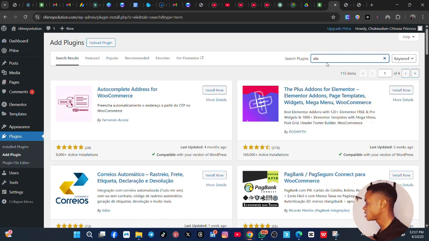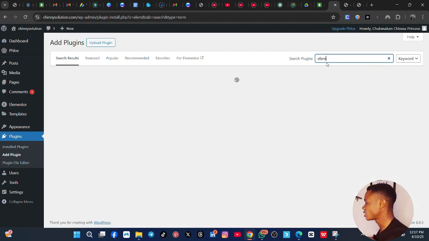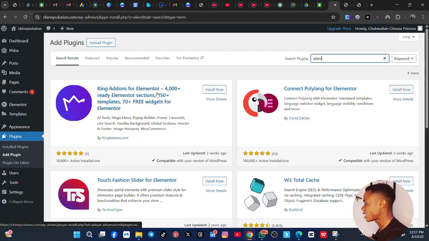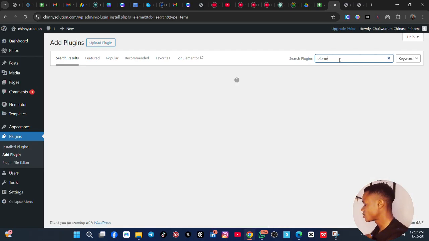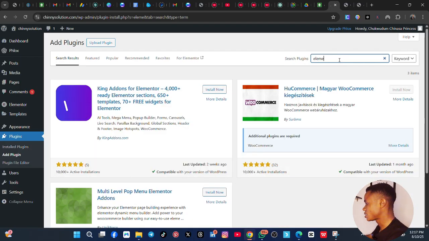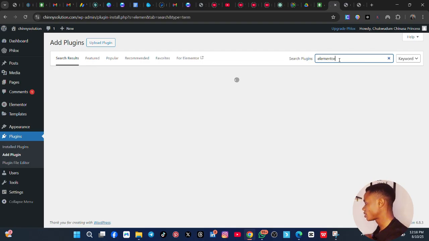So we have not seen this thing here, so let me type another one, Elementor. So you just have to be troubleshooting. You can see that I did not put it correctly. King add-ons for Elementor, this is not the one we are looking for, so I will now put Elementor Kit. Elementor Kit. If I see it, I will know. So let me just put Elementor.